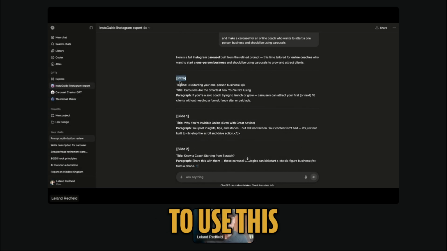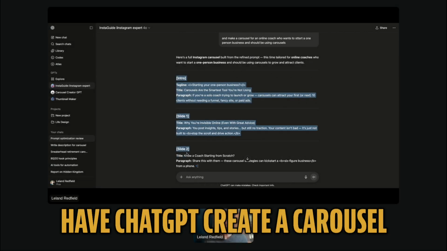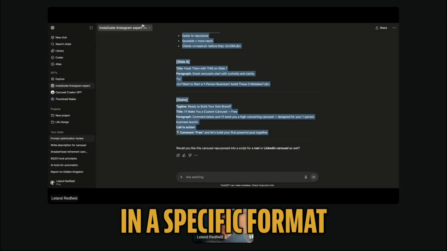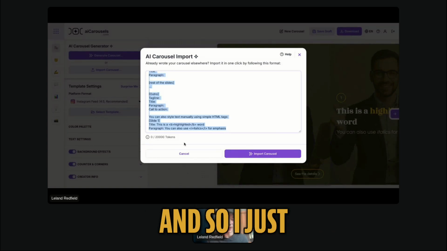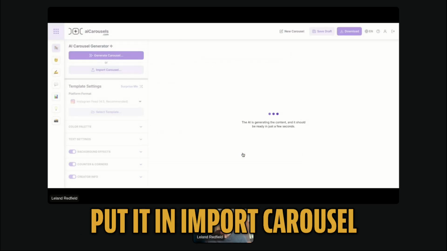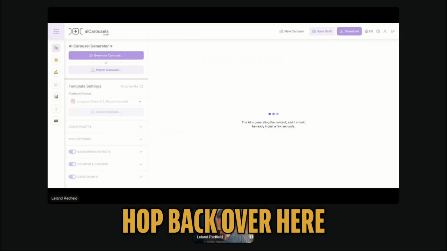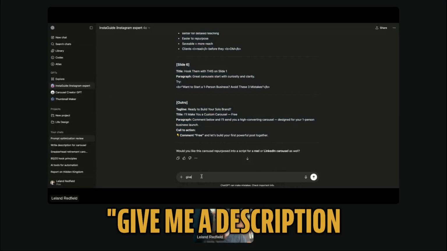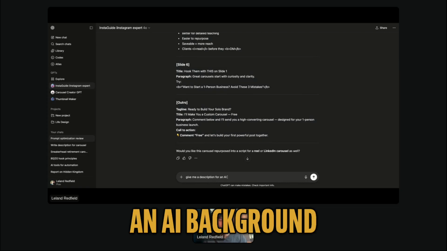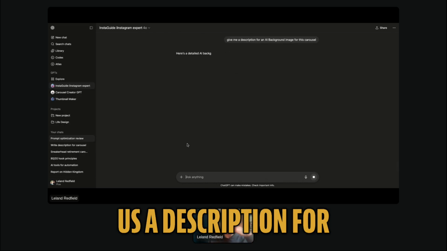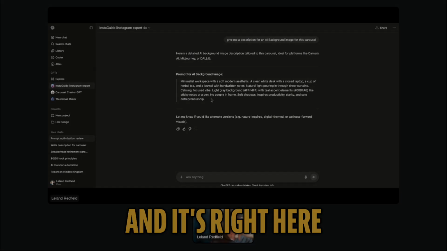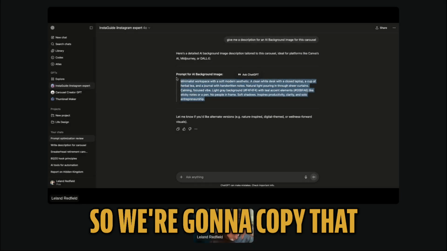To use this, I just have ChatGPT create a carousel, tell it to give it to me in a specific format that is this format right here. I've made other videos on that. I just copy and paste that format and put it in import carousel. Then I'm going to hop back over here real quick and say, give me a description for an AI background image for this carousel. This will give us a description for what it should look like. And it's right here, so we're going to copy that.